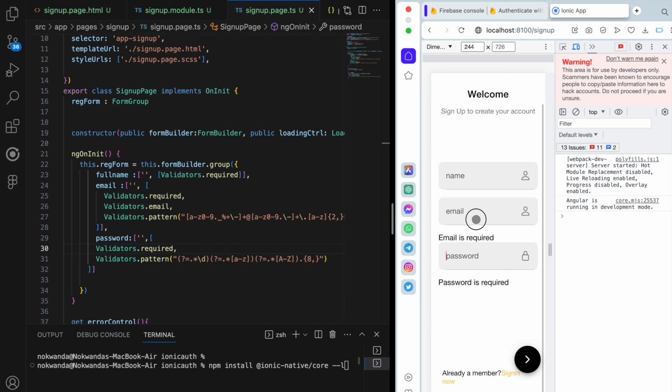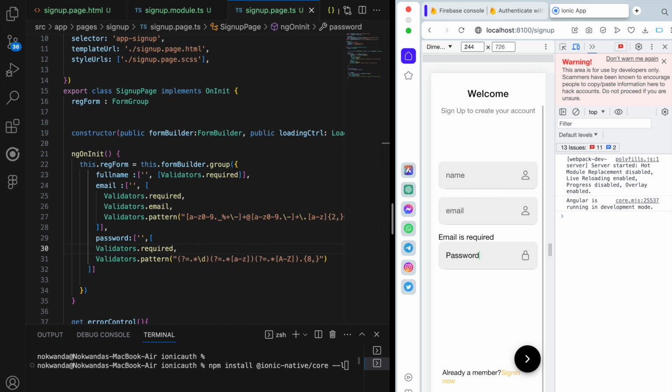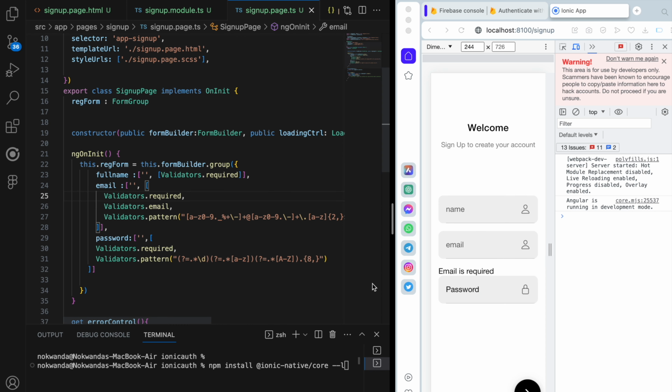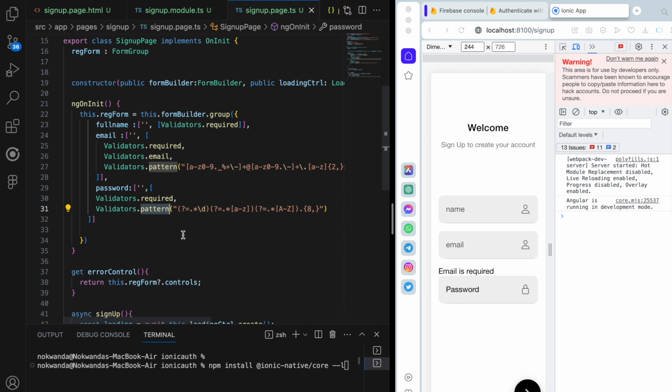Password is required. Let's say, okay, it must have one letter. Let's say I put password. No, it's wrong. Should at least contain a letter. I think the patterns are wrong. I'm not 100% sure. We got it online. I think it's missing something like 0 to 8.